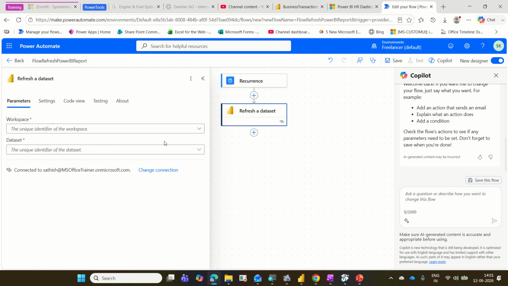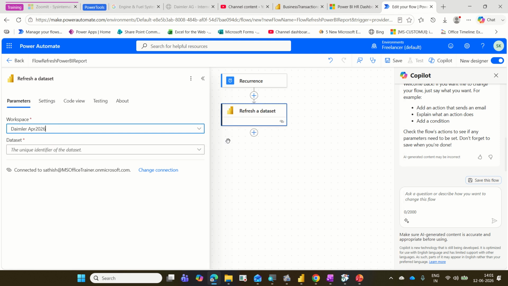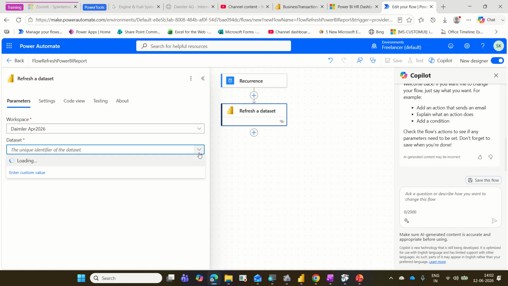Now it will ask in which workspace your dataset is. You have to select the workspace. For example, this morning I published the report Daimler April 2026. And what is your dataset? You have to select the dataset. This morning only I published this dataset. You have to sign in, I told you. Use the same email ID and password which you used for Power BI. It is taking some time.